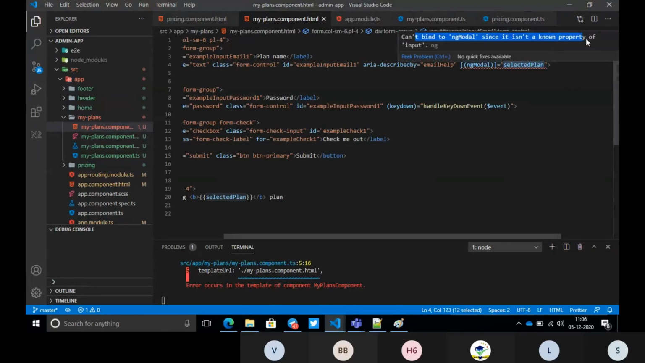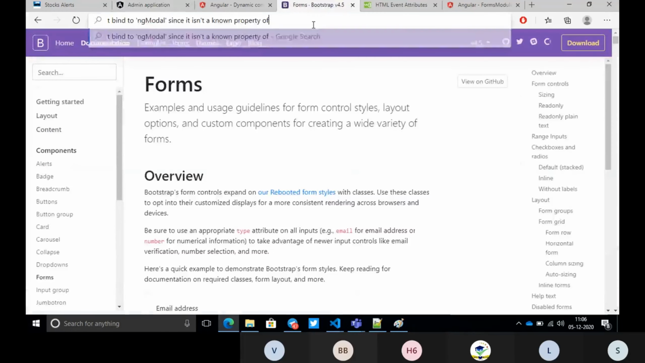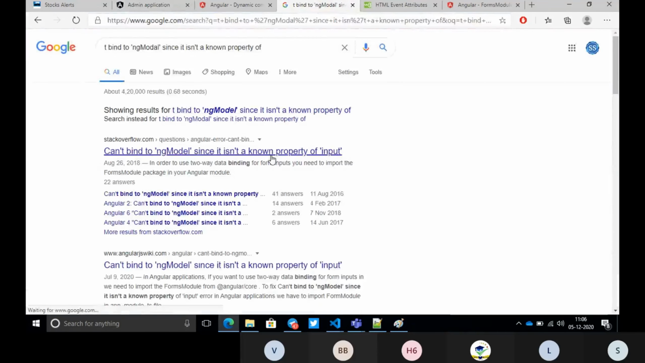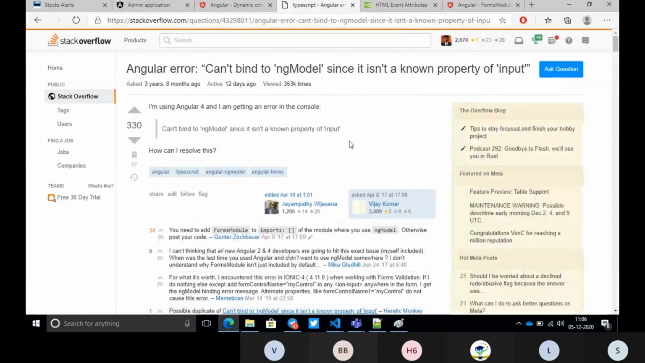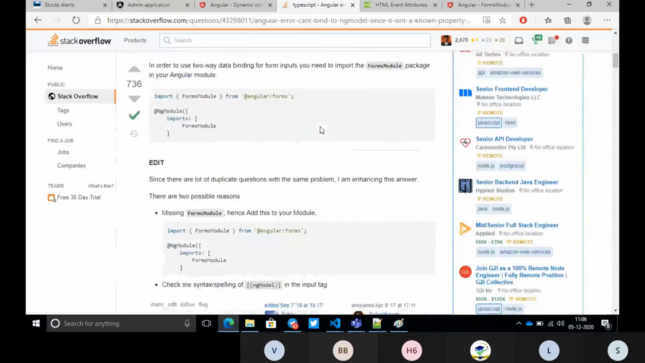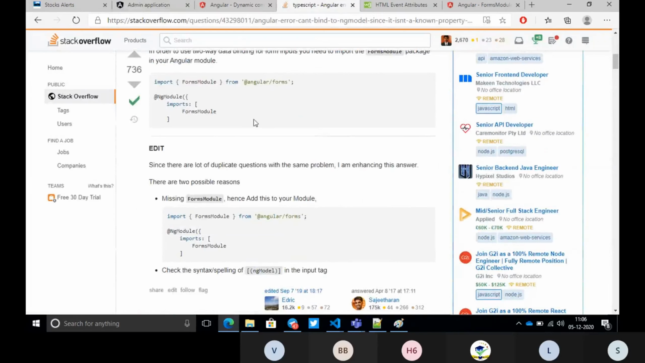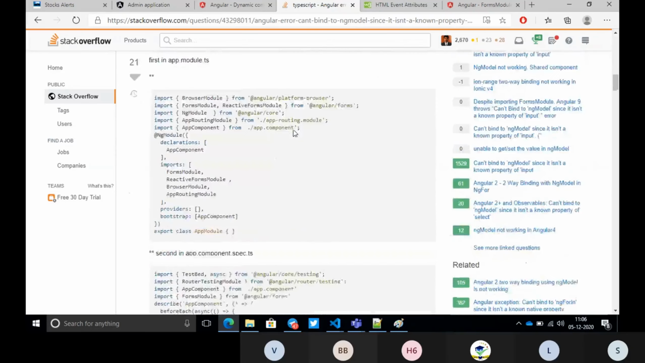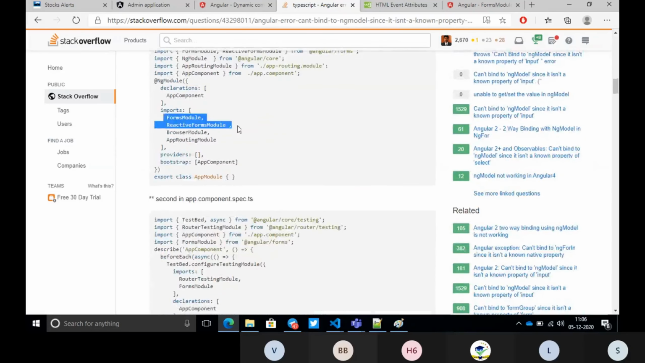Cannot bind ngModel since it is not a known property. I'm just showing how to do this. It will occur only once, for the first time, and you just need to import the forms module from Angular. That's all. If you are using that, then it will work fine. And you can also use the reactive forms module.